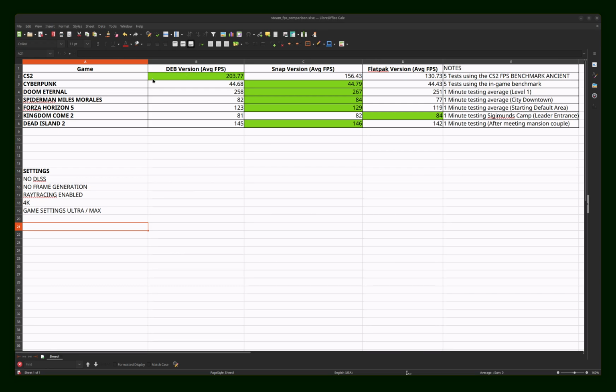For all three versions of Steam, I did a couple of tests for the games that you're seeing here on screen: Counter-Strike 2, Cyberpunk, Doom Eternal, Spider-Man, Forza Horizon 5, Kingdom Come 2, and Dead Island 2. Just in case, for these five, it was one minute of testing for each one in specific places.